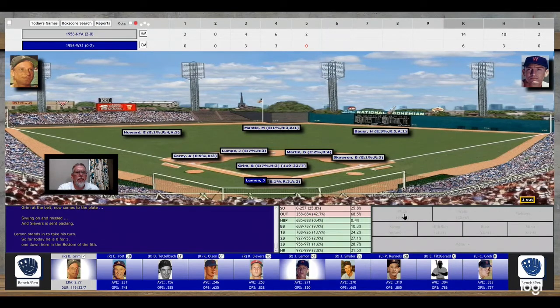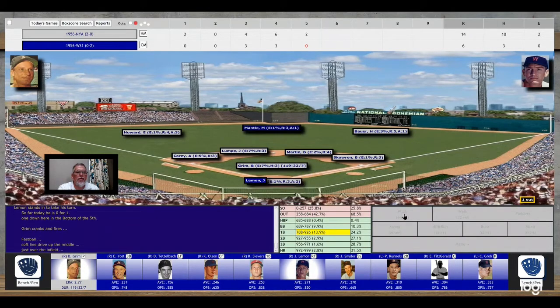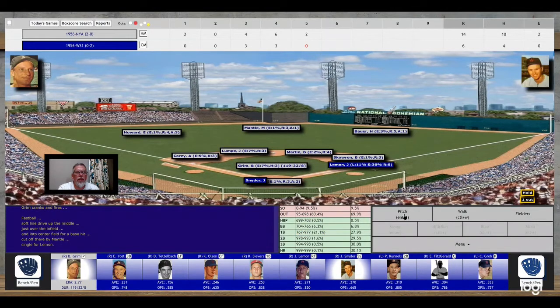Lemon stands in. He's 0 for 1 on the day. 1 down, bottom of the 5th. Here is the pitch from Graham. Cranks, fires. It's a fastball, soft line drive up the middle, just over the infield, and the center fielder Mantle cannot get to it, and that's a single for Lemon as Snyder comes to the plate.